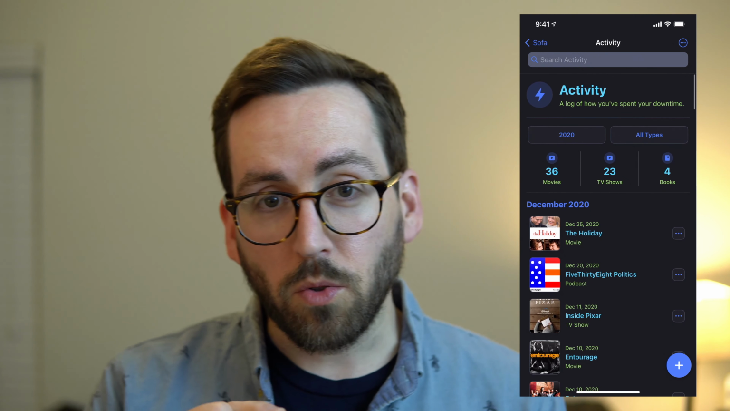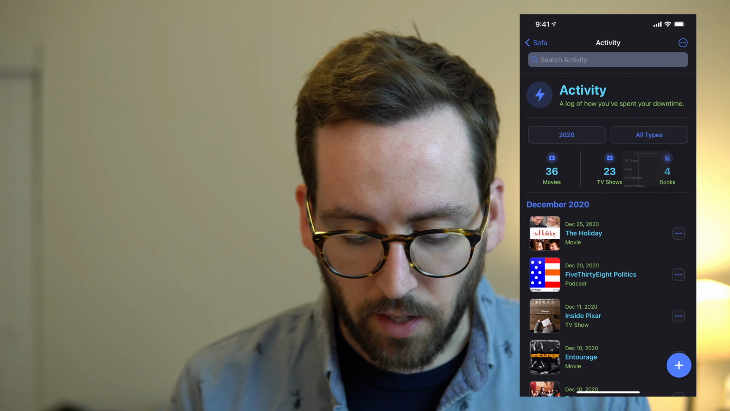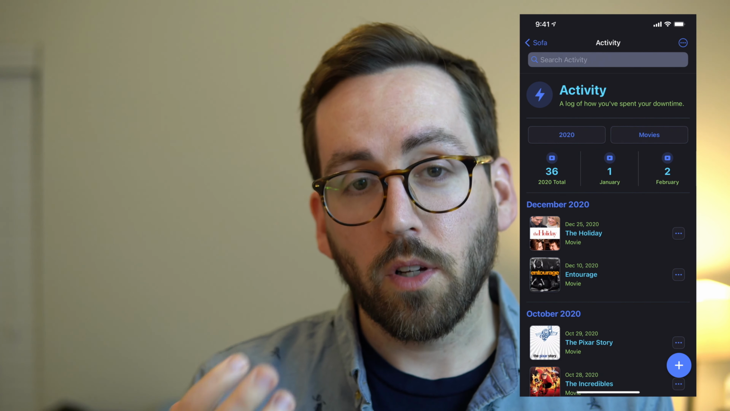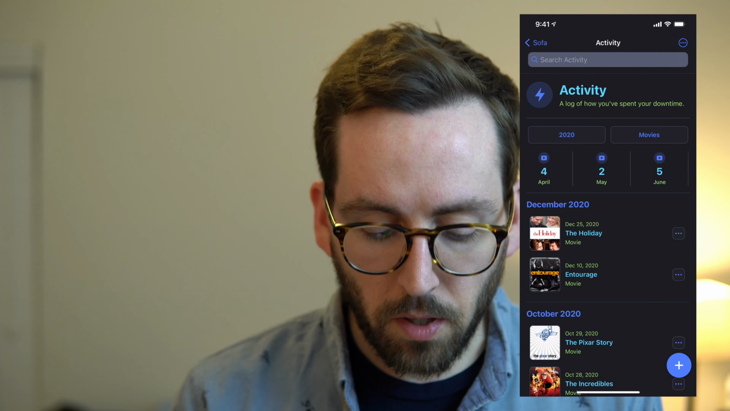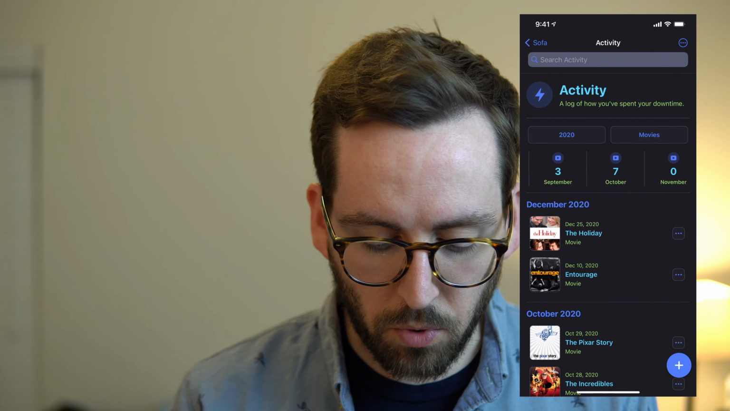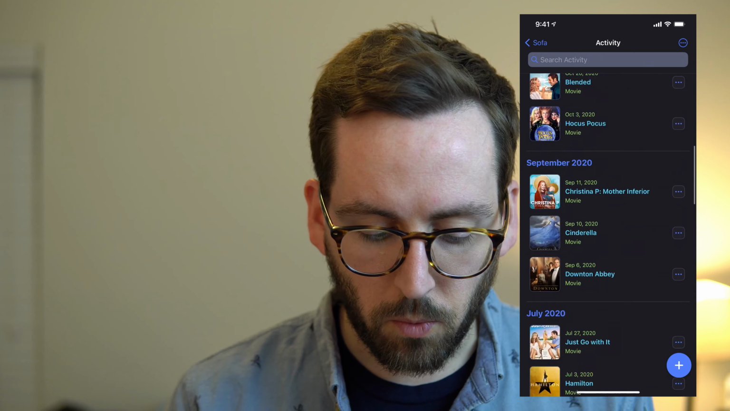Now what's cool is when you start to combine these filters. So I have 2020 selected, and now if I tap and choose movies, it shows me the total movies that I watched in 2020, but also per month I can see how many movies I watched, which is pretty nice. And again, you can scroll through this and it's showing me all the movies that I watched in 2020.